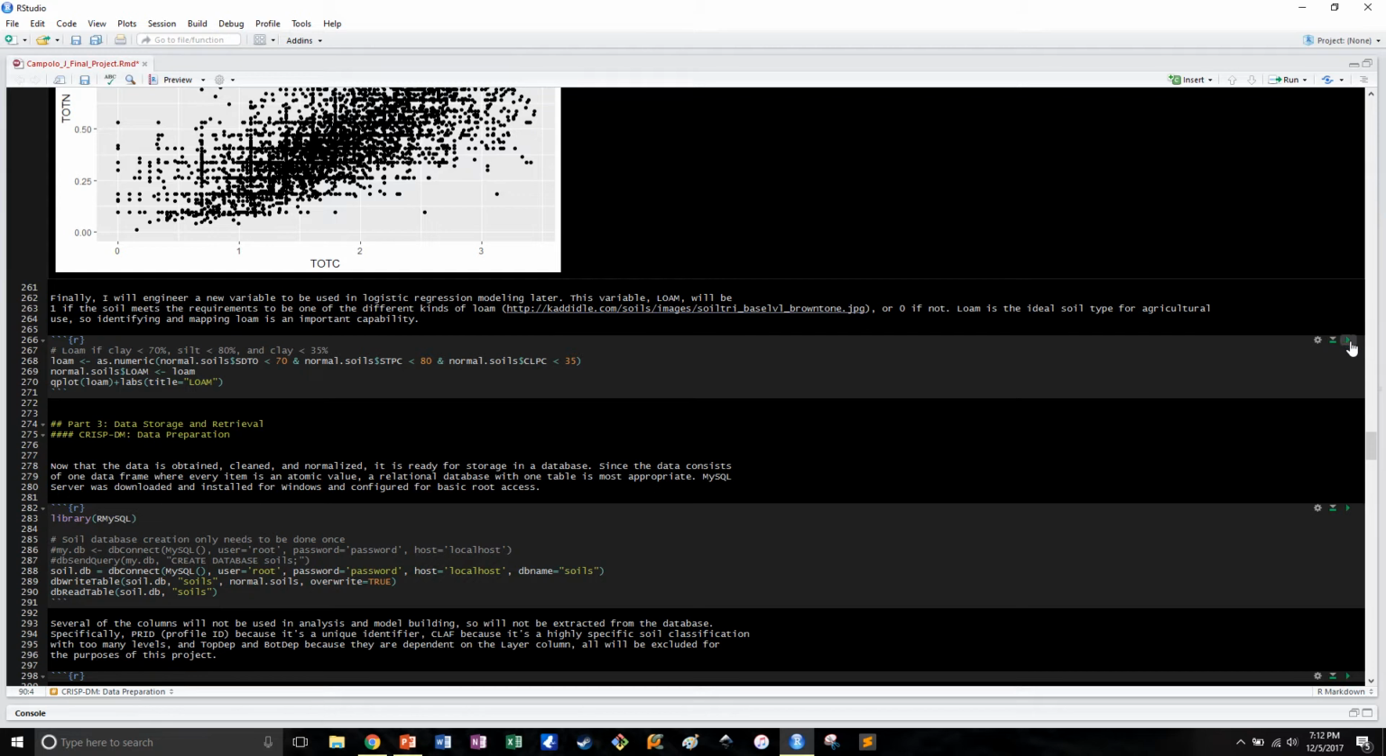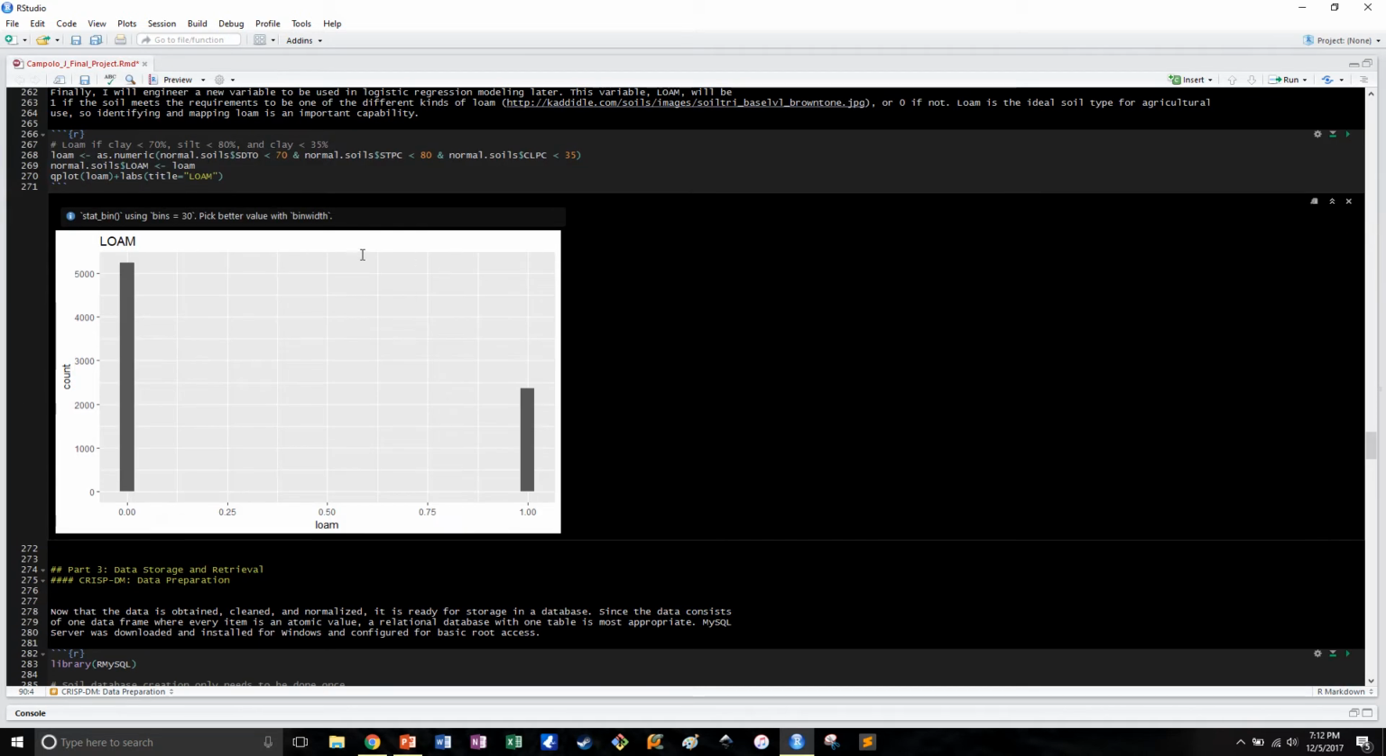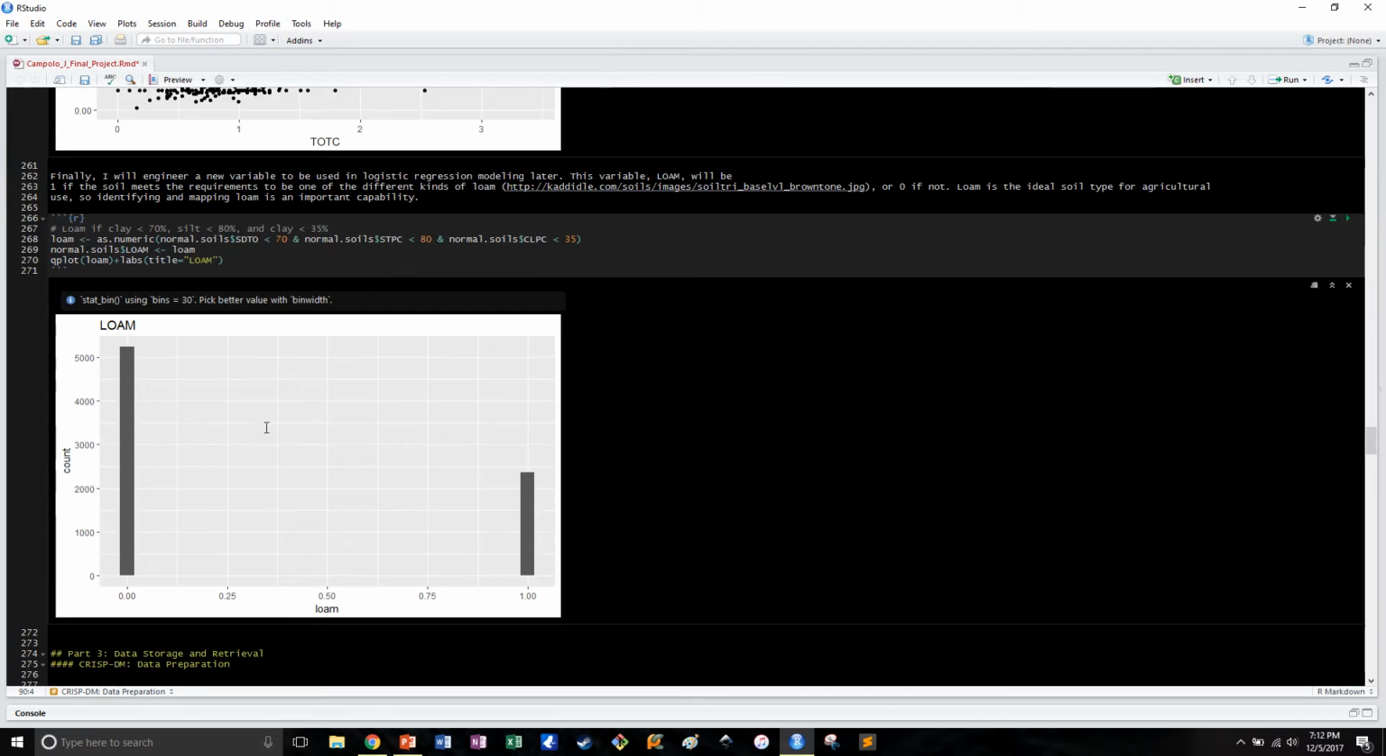So finally, I created a loam column, which will be used for the logistic regression. So basically a soil can either be loam, which is good for agriculture, or not, and that's based on how much sand, silt, and clay is in the soil.